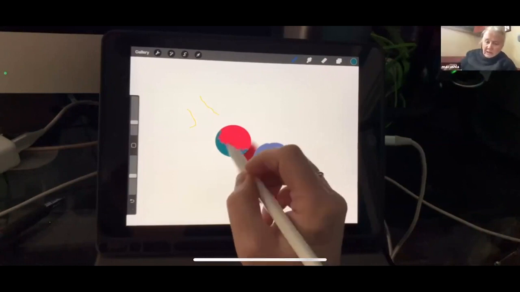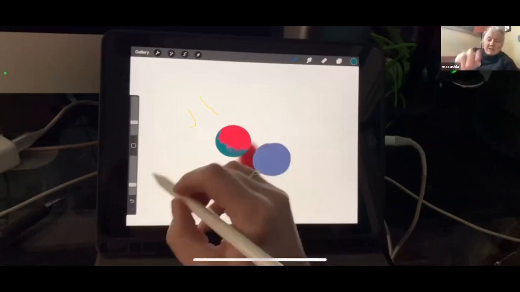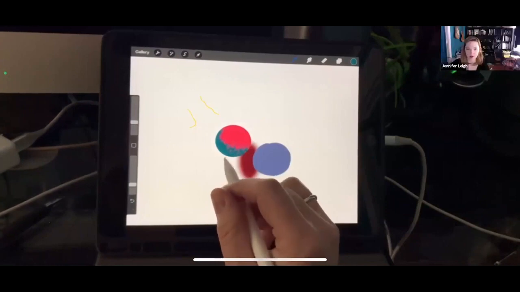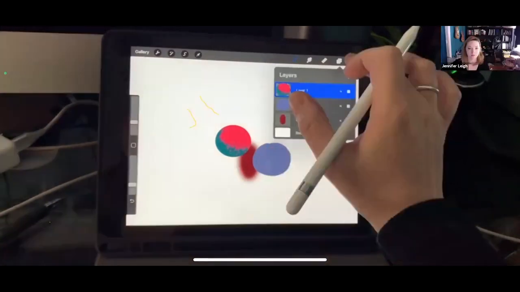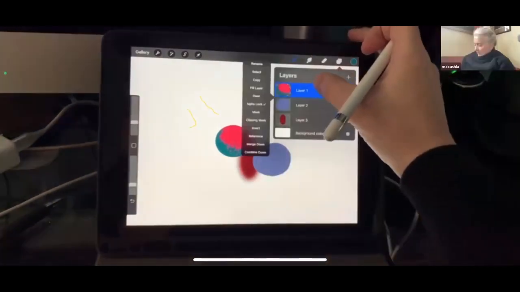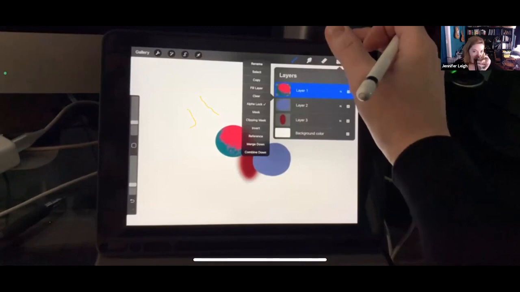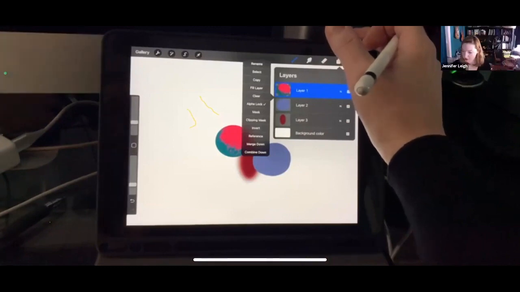Is that because you did the alpha lock? Yep, because I did alpha lock, it's not going beyond the parameters. I'm sorry, I missed that. Where is the alpha lock again? Quickly, go into the layer section, top right corner, and you tap on the layer that you want to lock down. Yep, tap on the layer, and you'll see that menu pop up to the left-hand side of it. Oh, I see. Okay. All right, great.